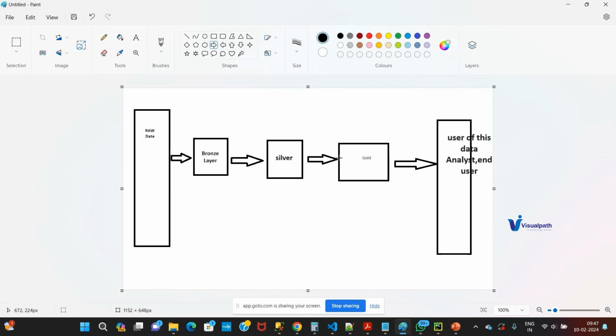Now, the thing is that the data flows from this to this, and the code needs to run.